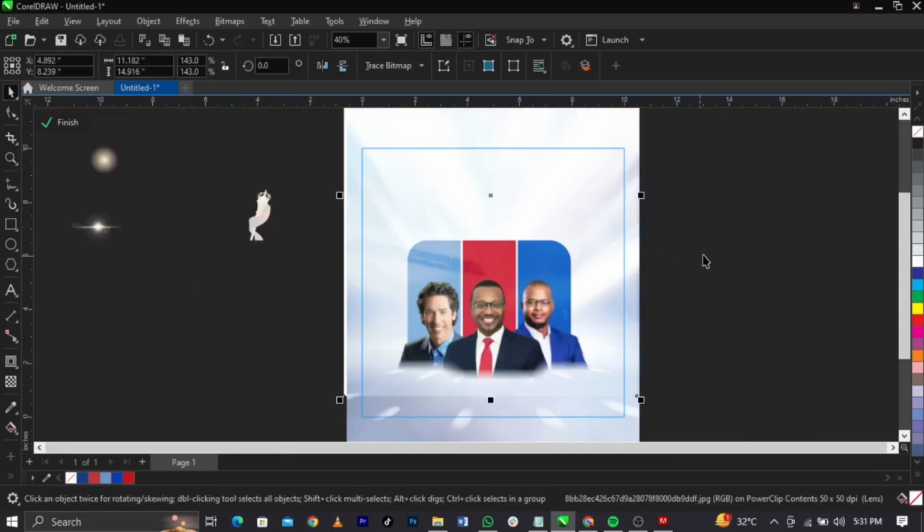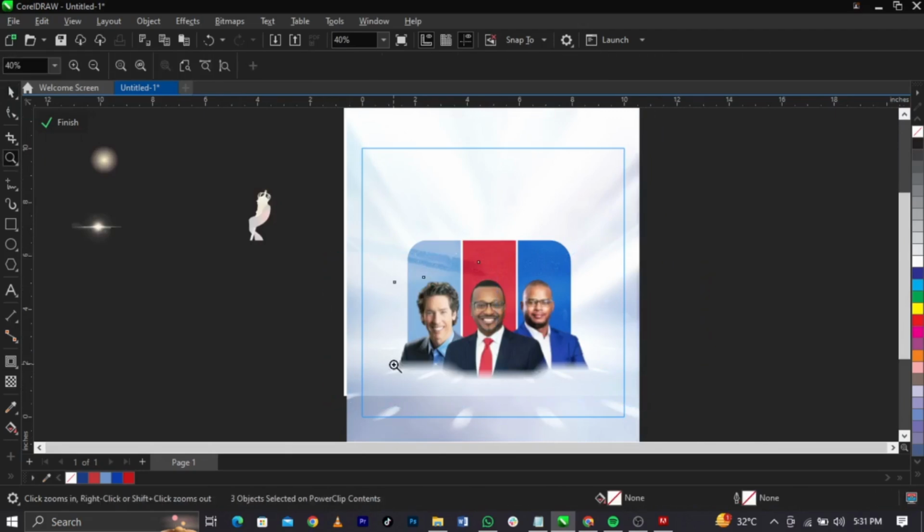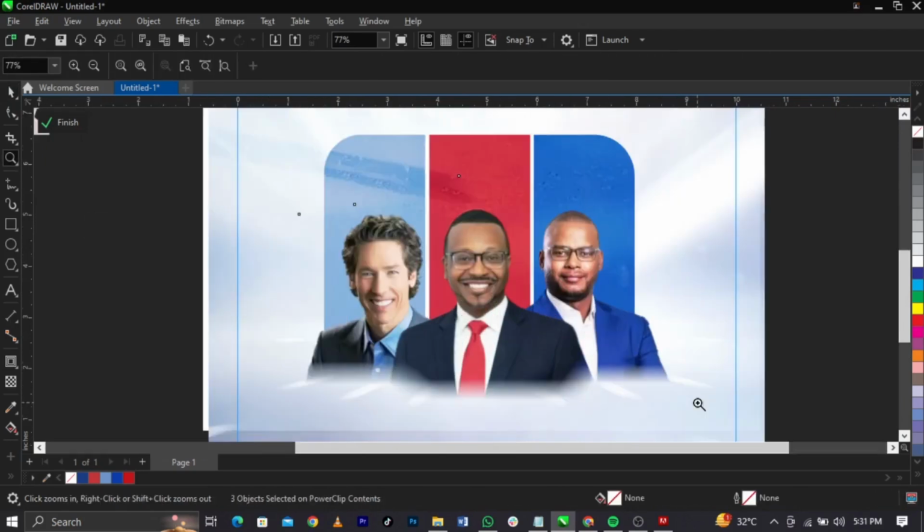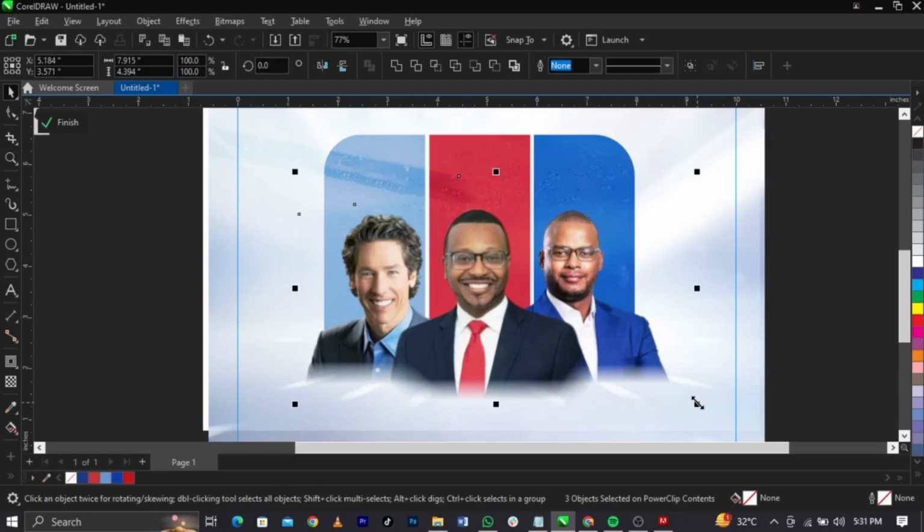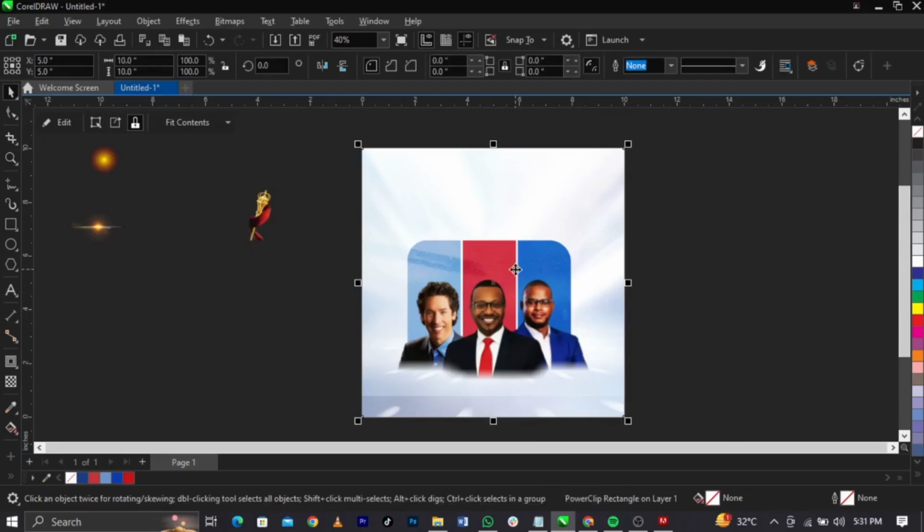All right, so you can select everything. You can select all the images because I don't want that effect to apply to the images. So use Shift Page Up to bring it forward, and that's what you're going to have, guys. So you can basically leave that to that.